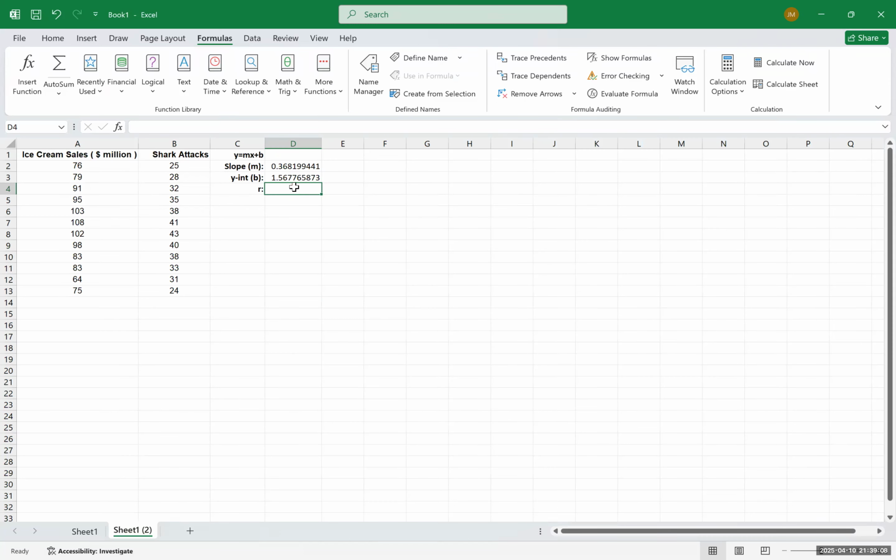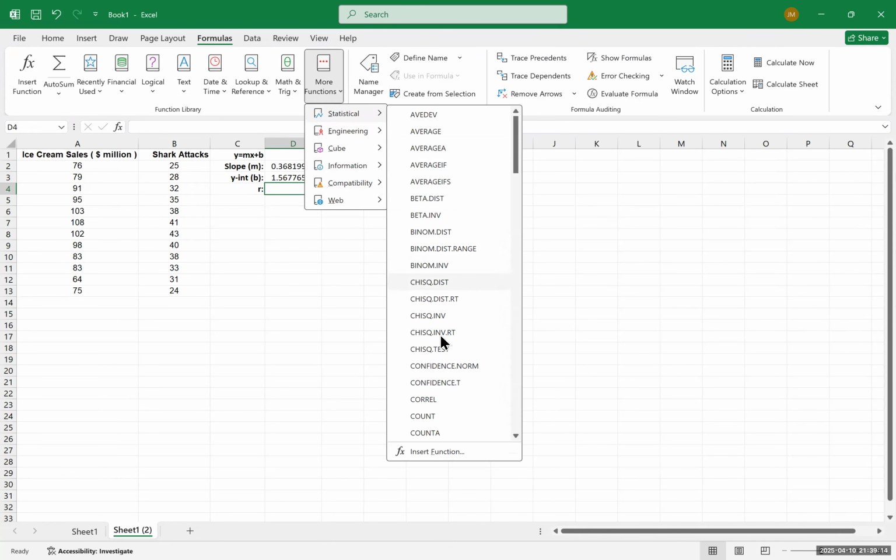Now we want to calculate the correlation coefficient. So once again, we'll go to More Functions, Statistical, and this one's called Correl. It returns the correlation coefficient between two data sets. Now it says array 1 and array 2. So we know this should be a positive 0.7938, and so on. So let's try this.